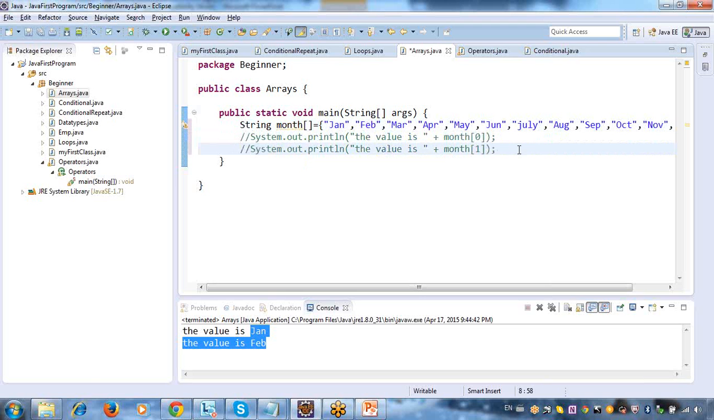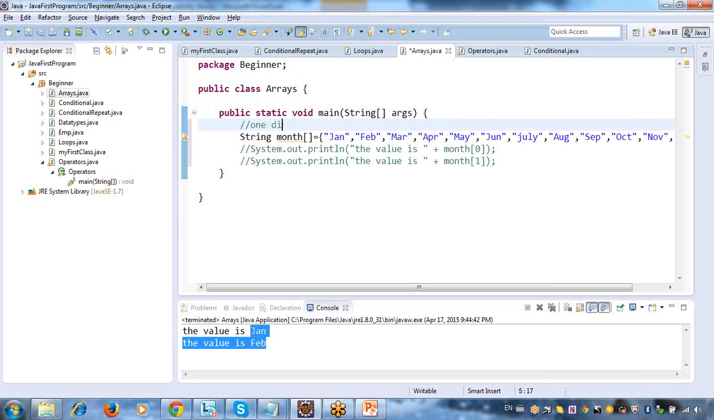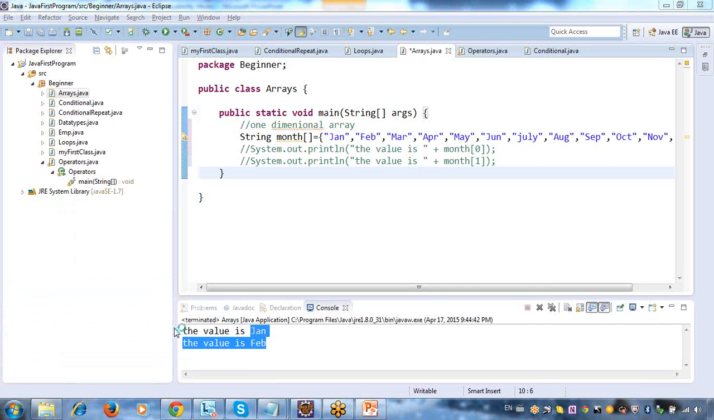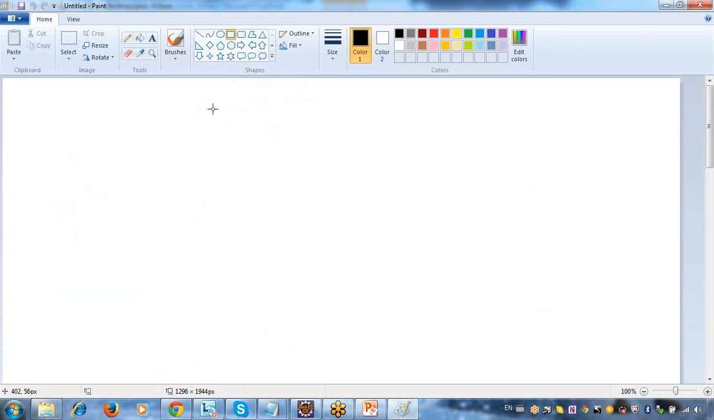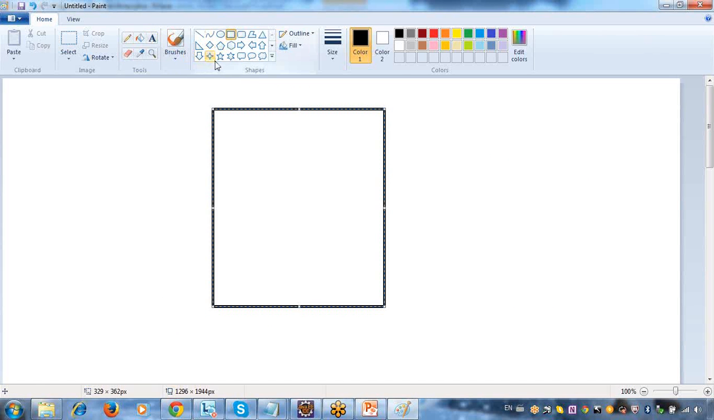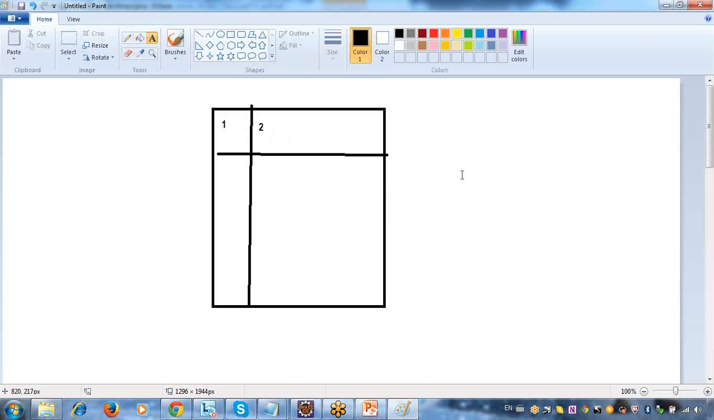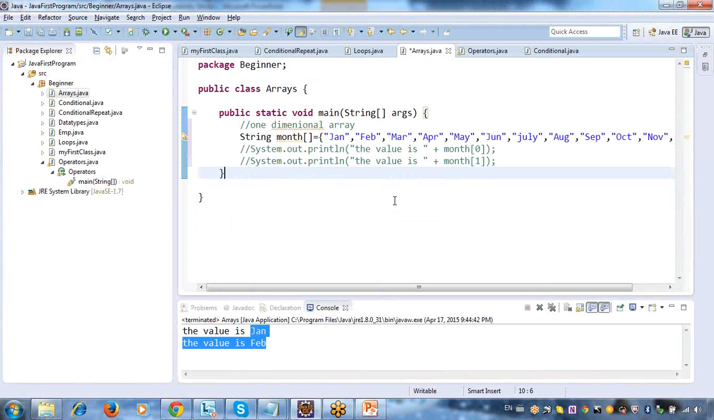And one more thing, whenever you are working with arrays, this is called a one dimensional array, by the way. That means you are storing only one value, not two values. One dimensional is nothing but you are storing only one value. So it will be like this, this is 1, this is 2, like this. So you are storing one value in each and every element of a one dimensional array.